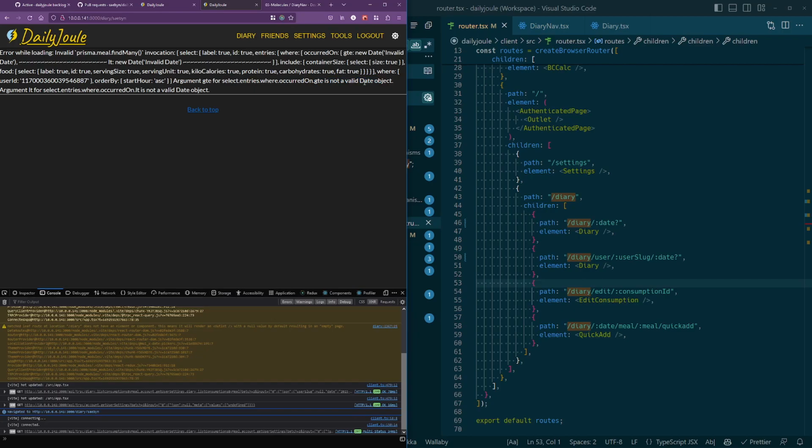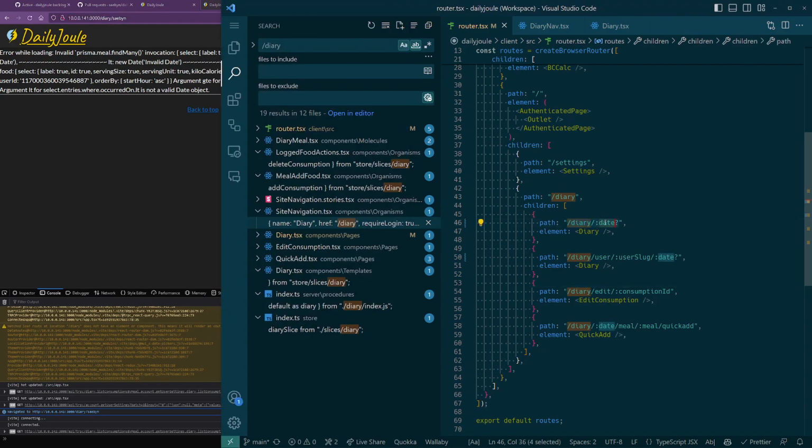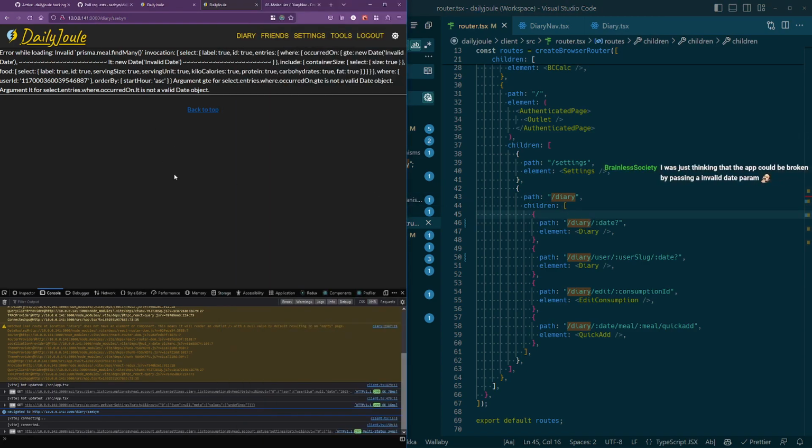GTE is not a valid date object. So we passed this query, GTE new date invalid date, less than new date invalid date. Right. Oh, right. Of course, because this is... I tried to... So the real bug is that we should have something that's detecting that the route is invalid.